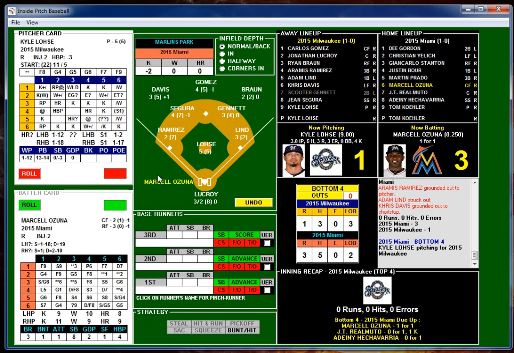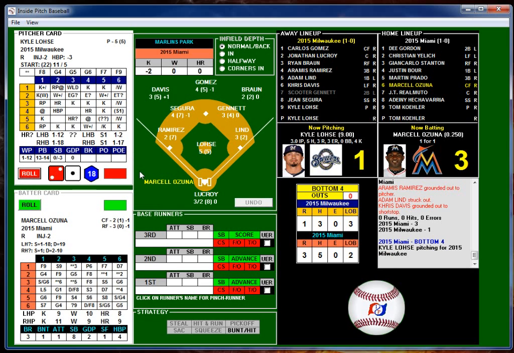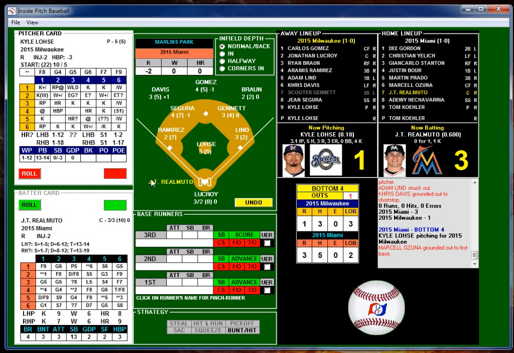So, bottom of the 4th. Marcell Ozuna, 1 for 1 today. We've got a ballpark, Marlins Park. It's going to be a ground ball down the line to Lind and an easy out at first. JT Realmuto, 0 for 1 with a strikeout.